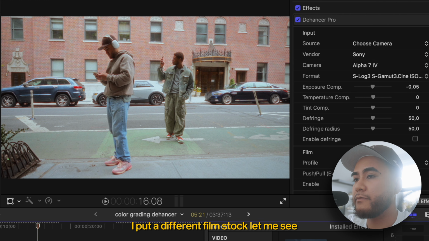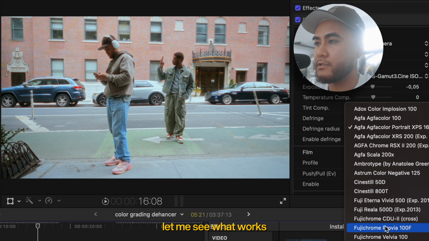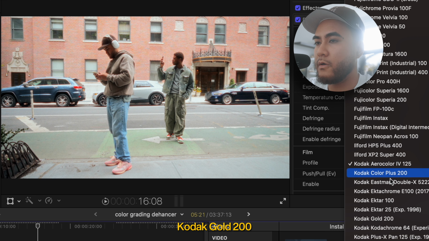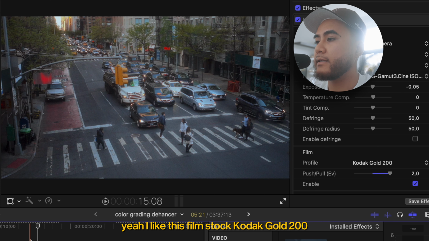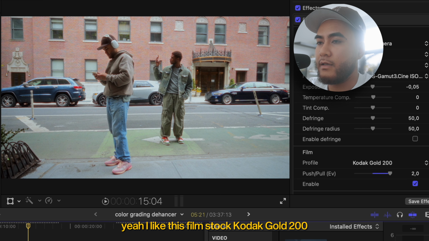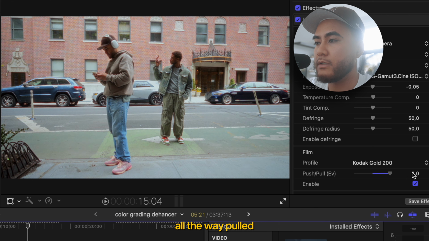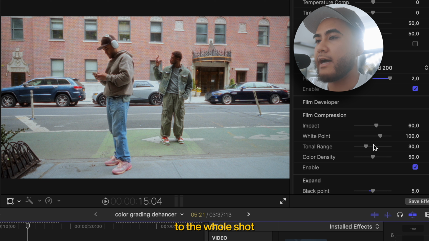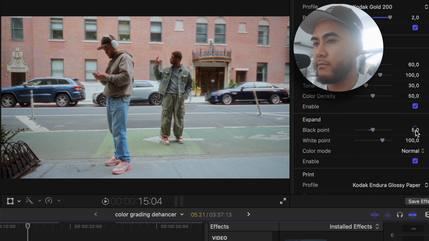Let me put a different film stock. Let me see what works. Maybe if I use Kodak Gold 200. See, this looks already pretty good. Yeah, I like this film stock, Kodak Gold 200. You can see if I can push and pull the film stock. Yeah, I'm gonna leave it to the right, all the way pulled. And let me see, I want to add a little bit more contrast to the whole shot. So I'm gonna go for the black point right here. Pull this up a little bit.